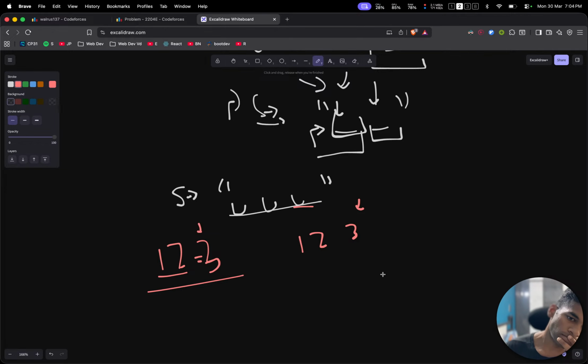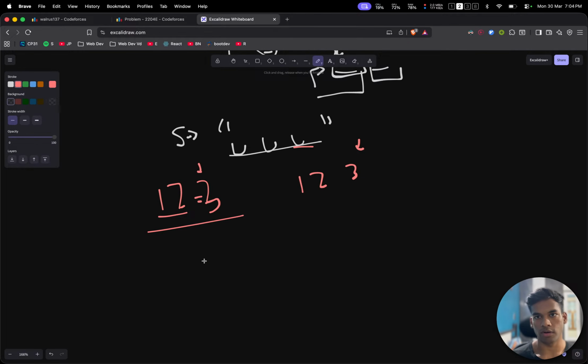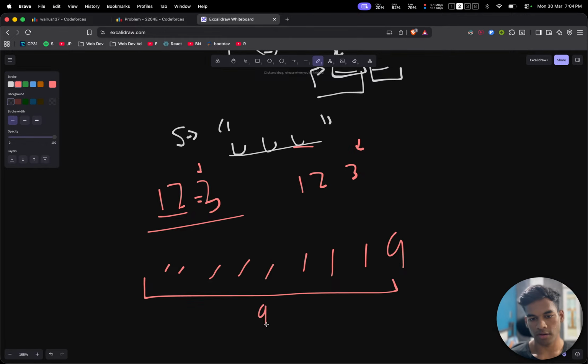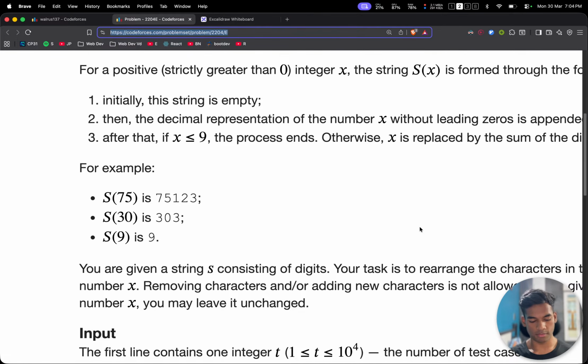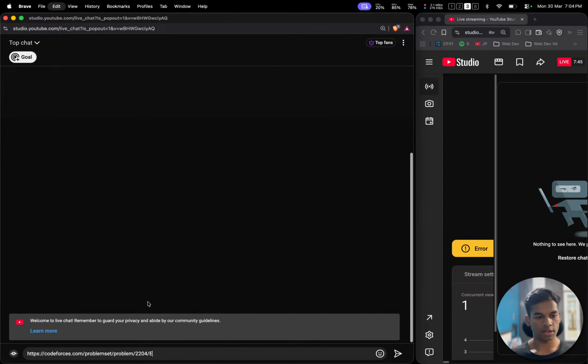In case of a 3, but this could also be a 4 digit or at maximum 9 digit number, where we could have 9 at the end and then like 9 ones here, giving us a 10 digit original string s. And to add, this is the problem.